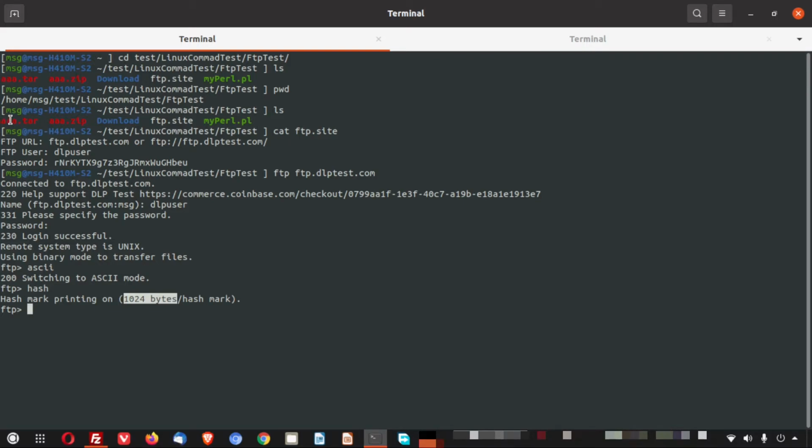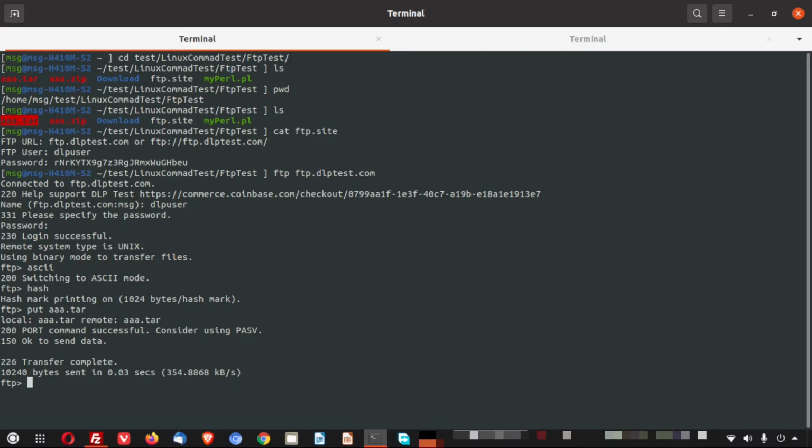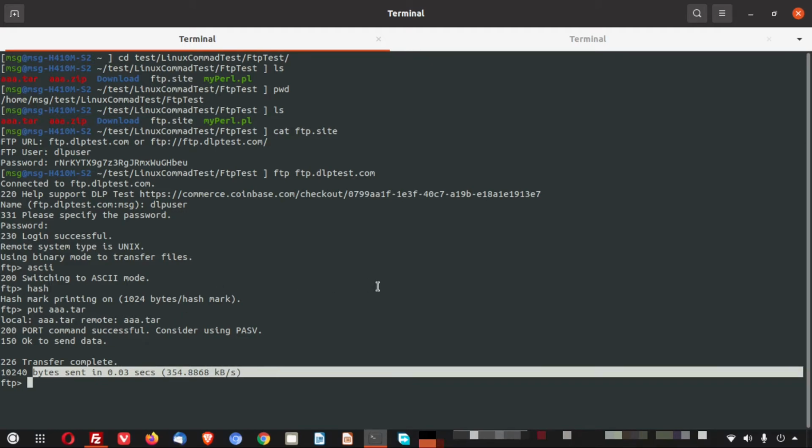Now you already know there is this file. We will first transfer it. So I will do the put. Put means I am putting the file in the server. You can see that the transfer is complete and it took only 0.3 seconds. So this file is transferred.